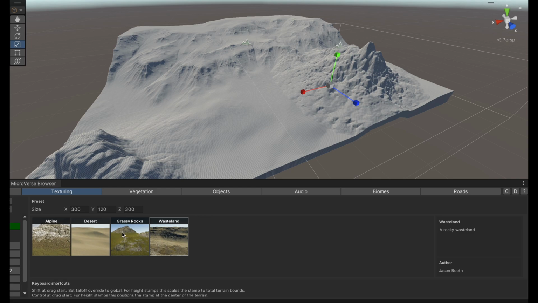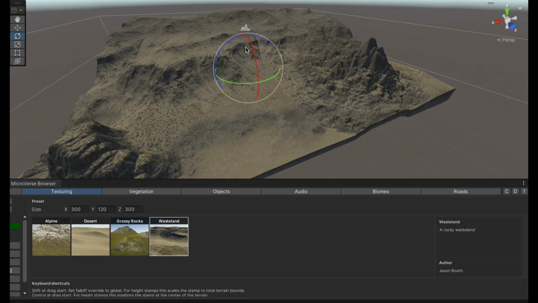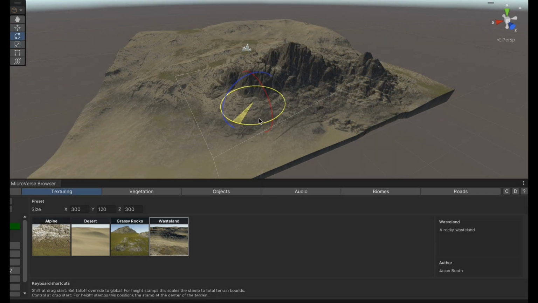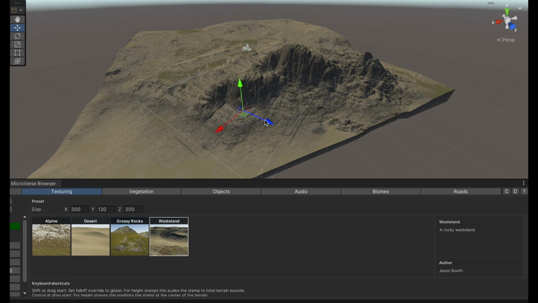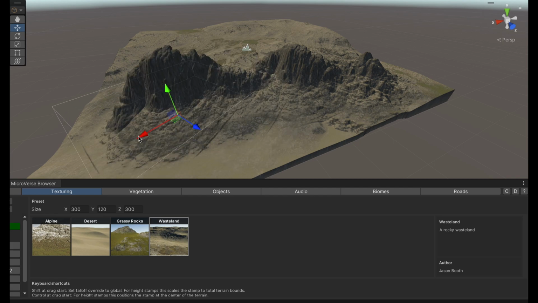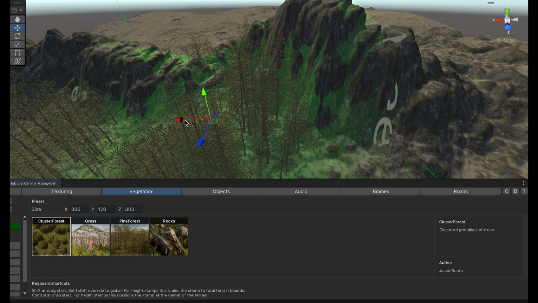In MicroVerse, everything happens in real time. You can sculpt, texture, and populate your world in a completely non-destructive manner with no delays, progress bars, previews, or painful baking. Quickly kitbash together a world with complete control over every aspect.